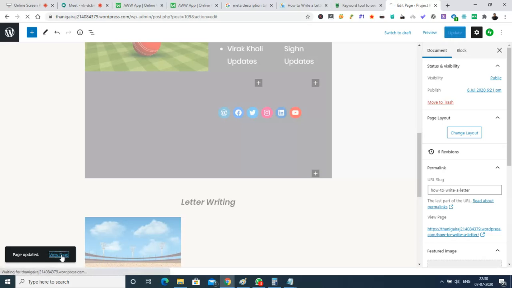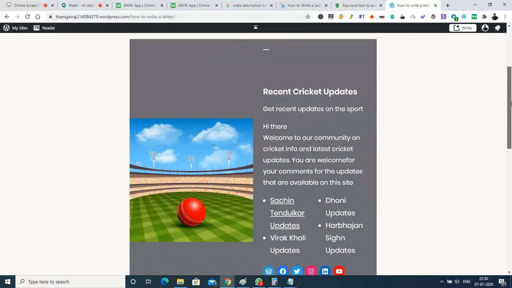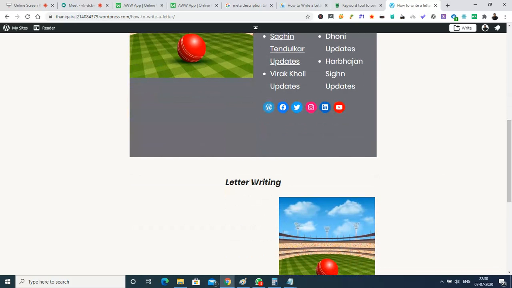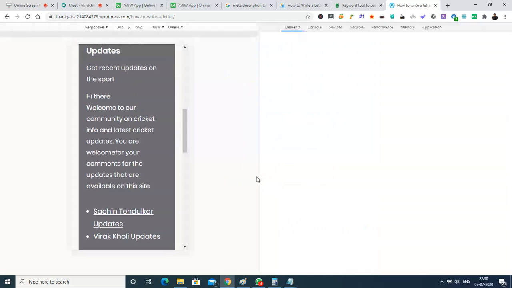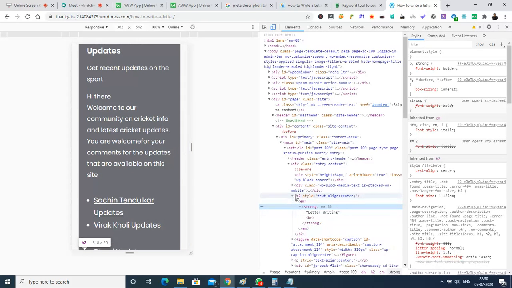I'm going to view this page. When I view this page, I have the title, how to write a letter. I have the URL slug, how to write a letter, and I have the H1 tag, how to write a letter. And then I have the image with the alt tag, how to write a letter. And I can use a similar word for the H2 tag, letter writing. So how can I check? I just need to right click and go for inspect. Then I can notice that this word, letter writing, has been used inside the H2 tag.